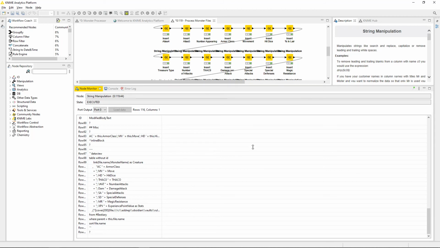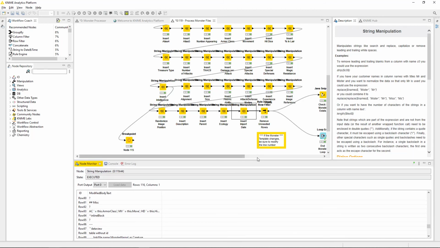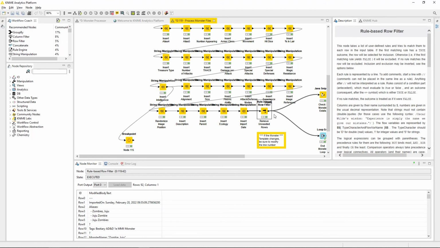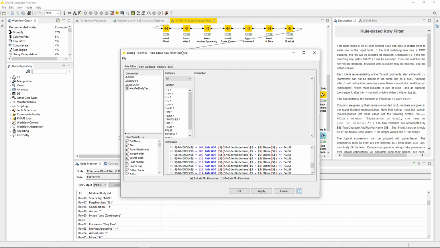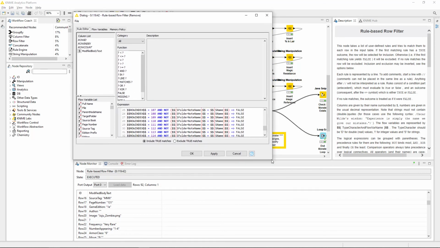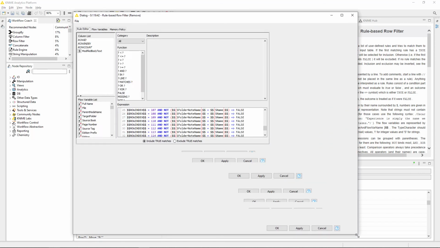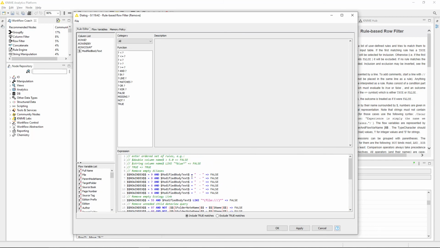So what I have to do is I go in and I have a rule-based row filter. This is an interesting node. This goes in and it does a bunch of tests to determine whether or not to let individual rows through to the final output. And so what I do there is I come in and I define a bunch of rules. 1 row per line, okay?